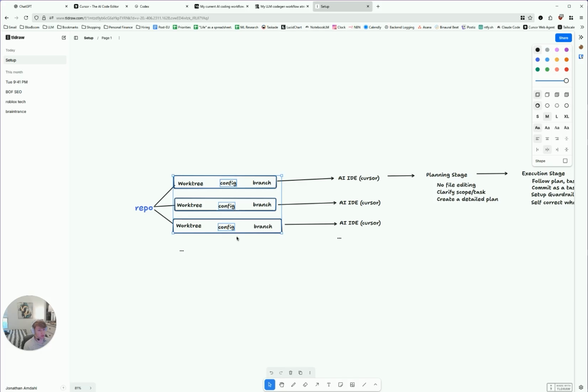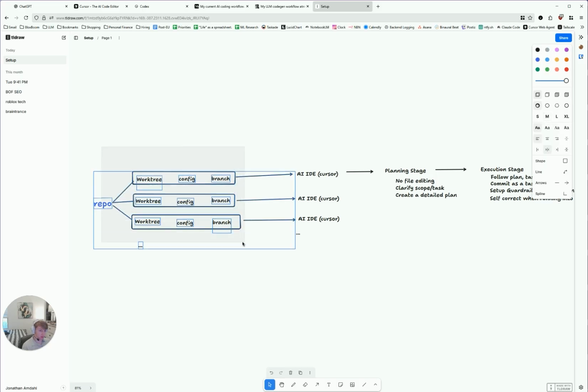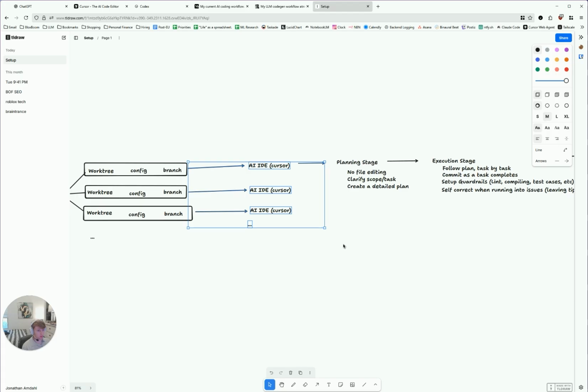And we'll be giving each one a separate config so it can maybe operate on different ports, for example. And then, of course, they'll be on their own branches. So we'll set up the work trees, the configs, and then you're going to open up all these with your cursor or whatever AI IDE you choose to use.